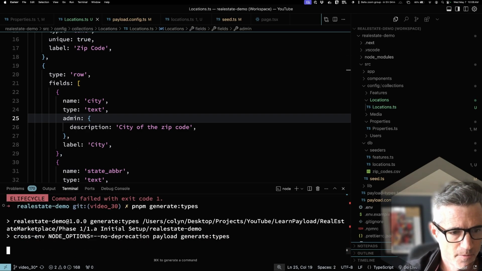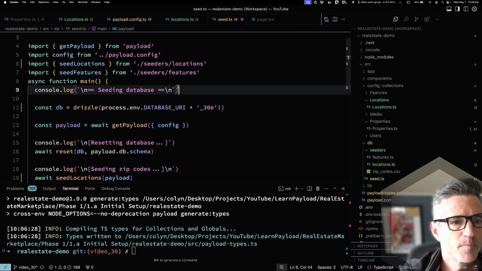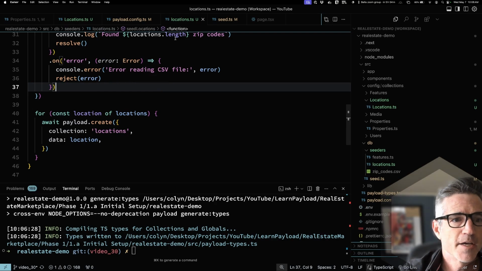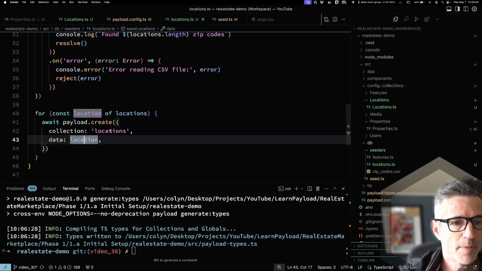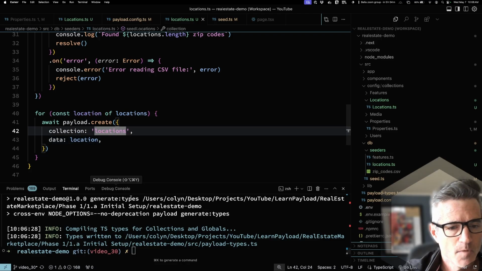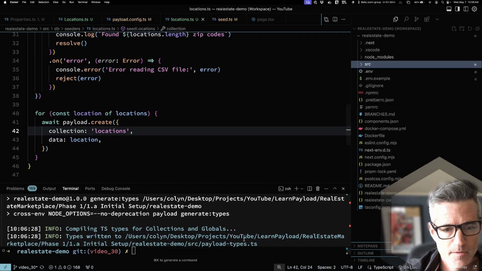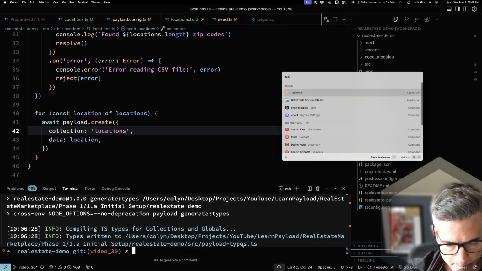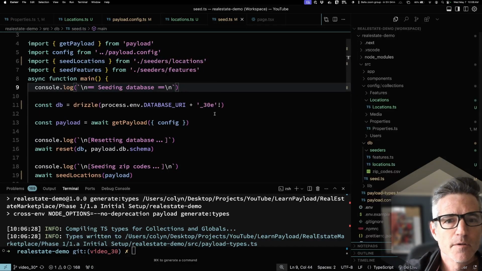So now, no more errors. Yes, good. So now if we go back to our seeder, the location seeder, we're not getting that type error anymore because now Payload is aware of our new locations collection. So let's go in here.